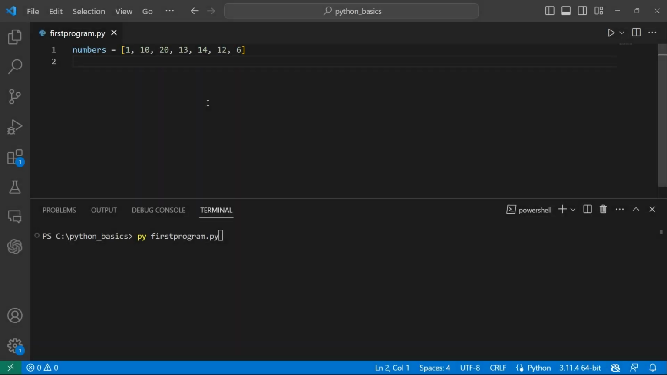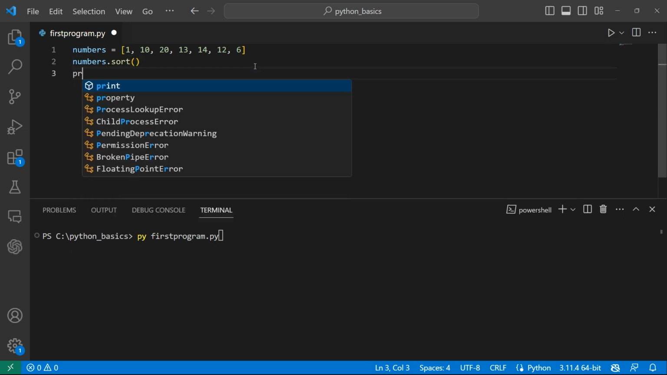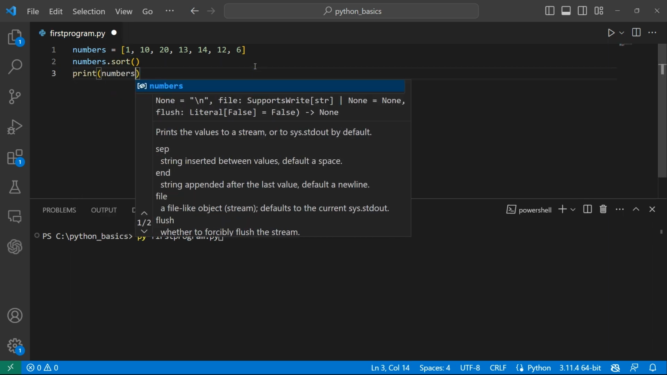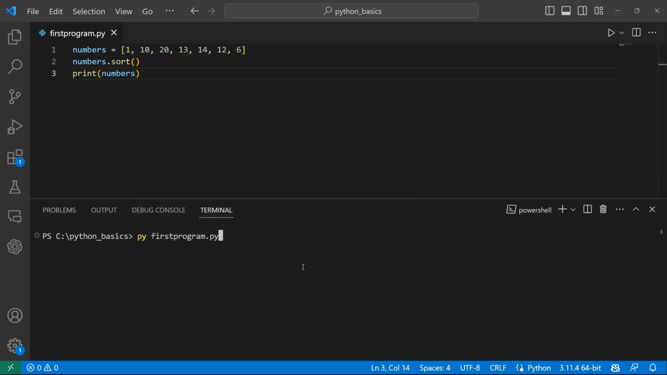If you want to sort a list of items, there is a function called sort in Python. For example, I have a list of numbers. If I want to sort this list of numbers, I can simply call numbers.sort. Let's try to print numbers and see the output.